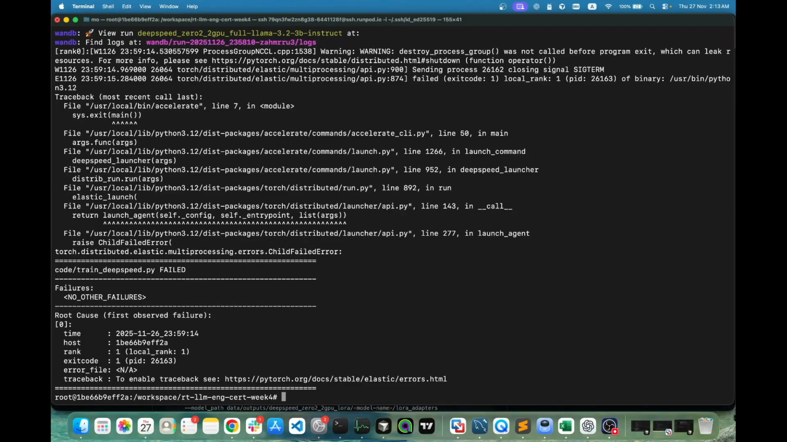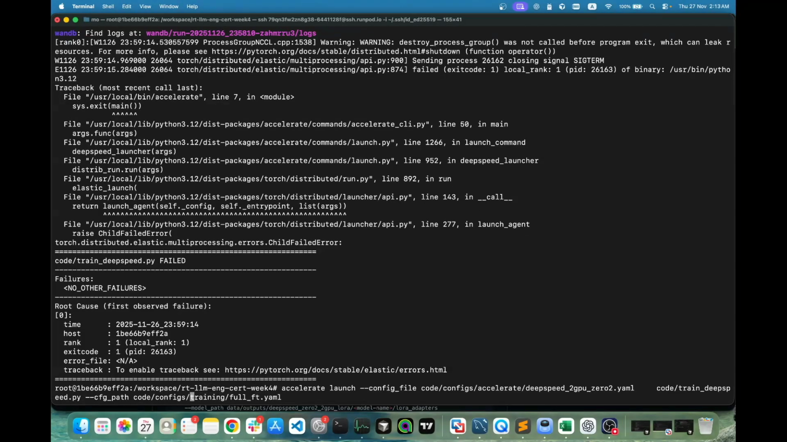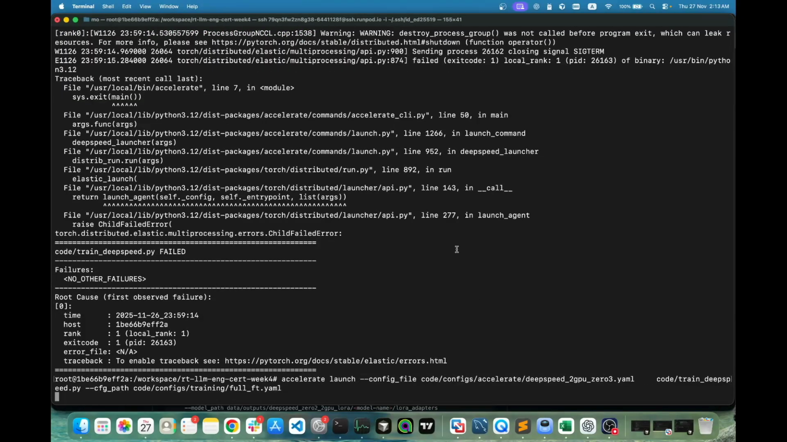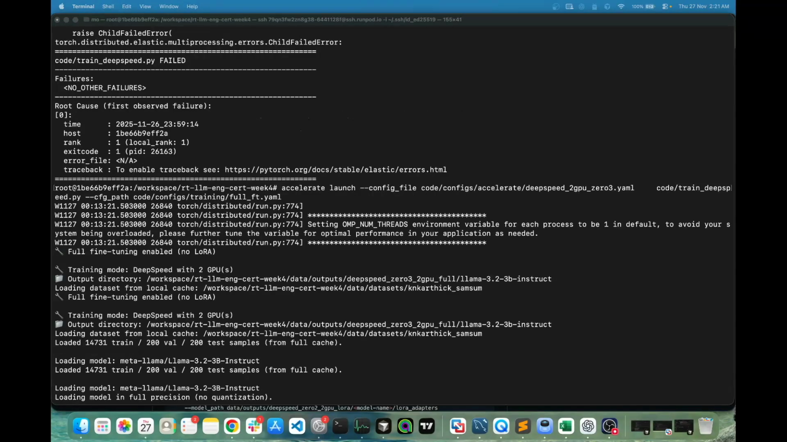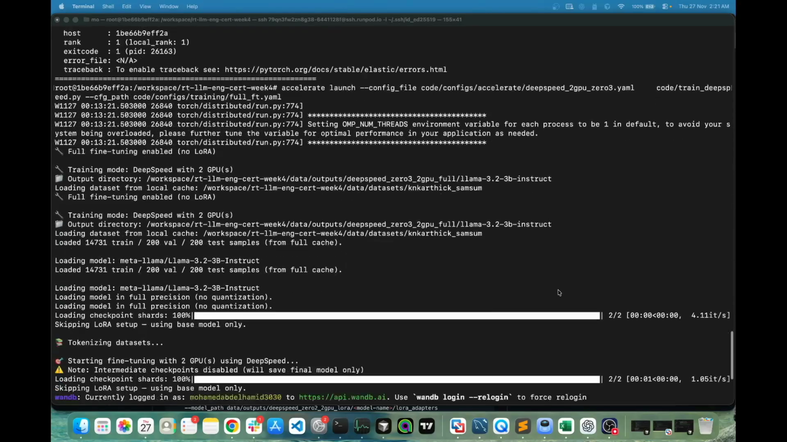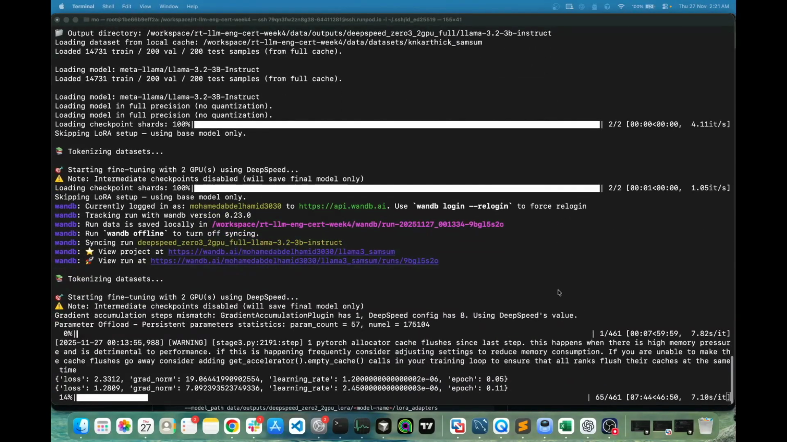So again, I'm going to run the same command, but this time I'll change the path to the configuration. Instead of using 0.2, this time let's do 0.3, and let's run this. Okay, so now you can see training has actually started, and it's been like 8 minutes. I'm going to wait for this to finish. But I wanted to show you here that using 0.3 actually worked.